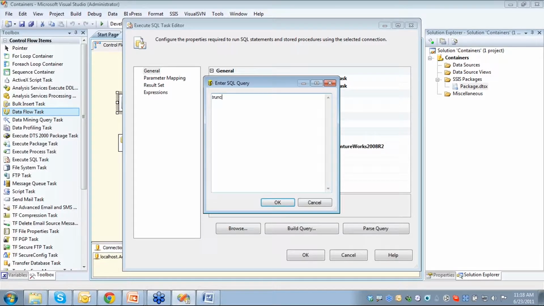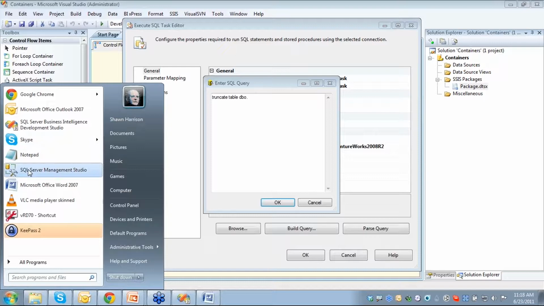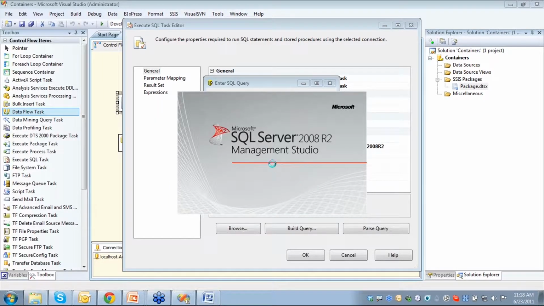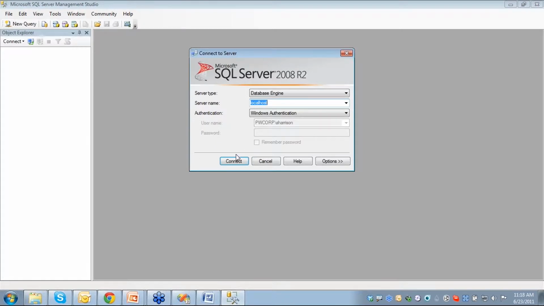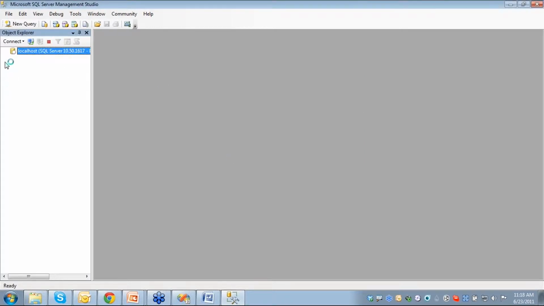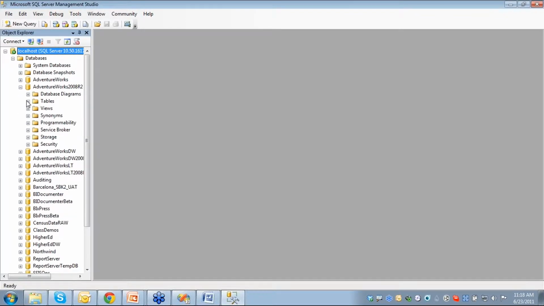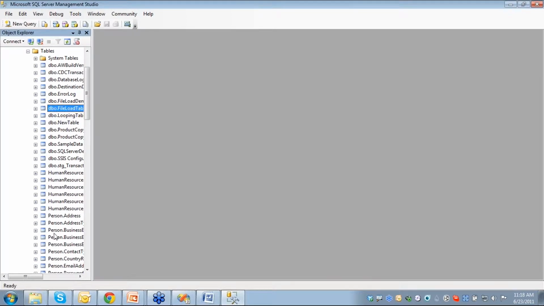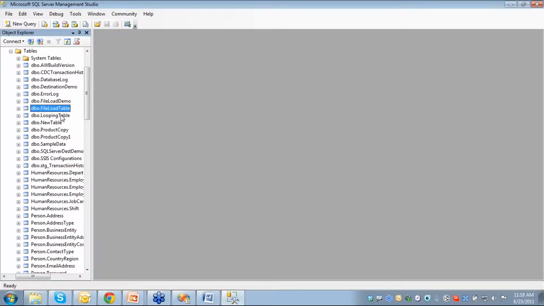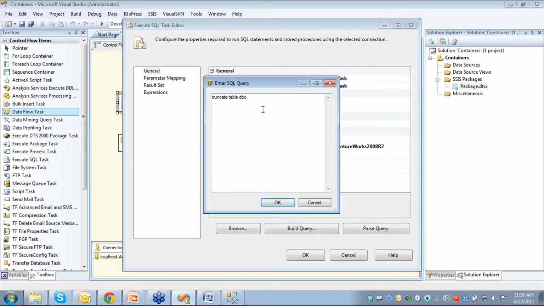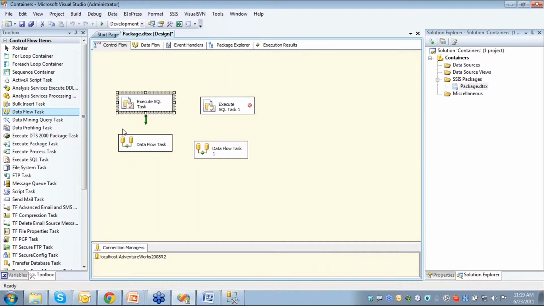Let's see, we'll just say truncate table. Let me see what table names I have here. Let me just fire up Management Studio real quick. I do have some tables used specifically for this. Databases, AdventureWorks 2008 R2. See some tables. Here we go. File load table, and looping table. That'll work. So file load table. All right, okay, so just a simple truncate statement.